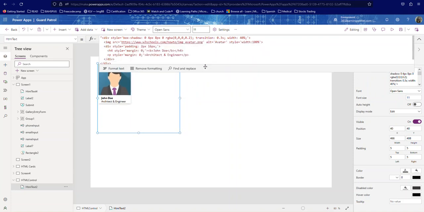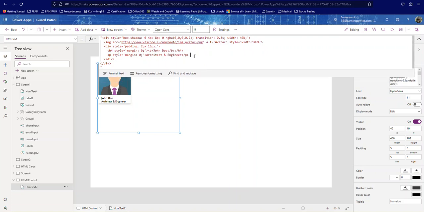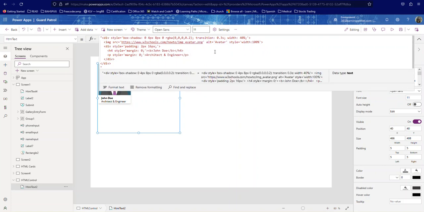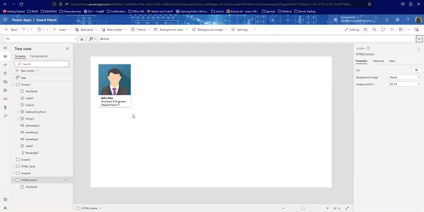And then if you wanted to add more information, let's say something like department, IT. For those of you that are good with CSS, you can do a lot with this. And if you're really good with styling, you can style it however you want. You see the box shadow, you can put images in here. So this is exactly how you do it.